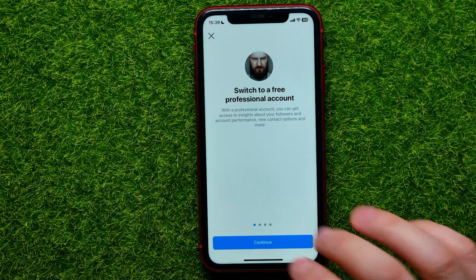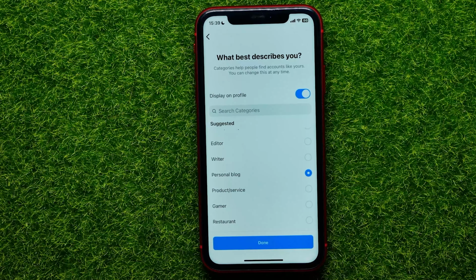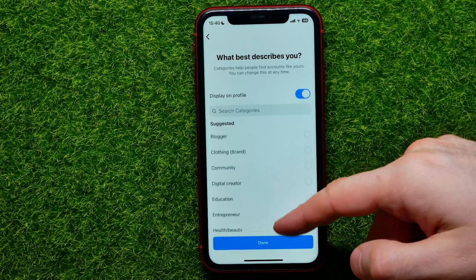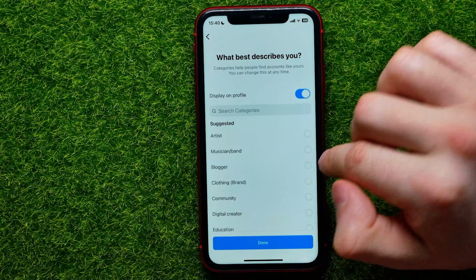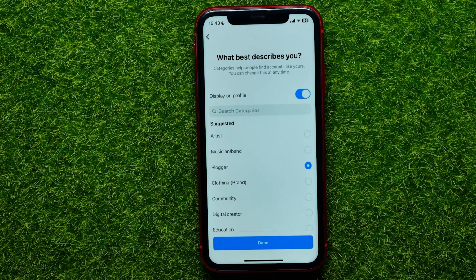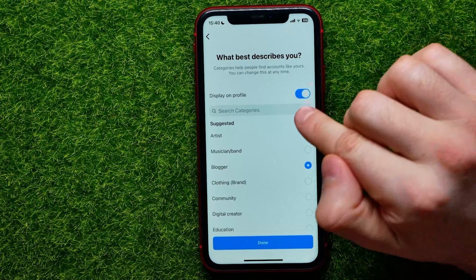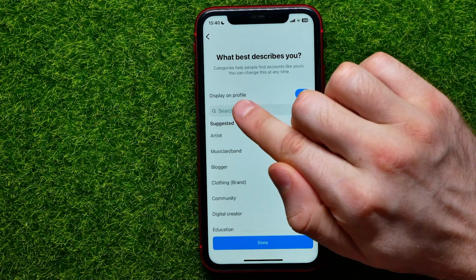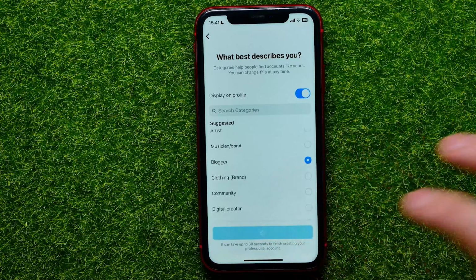Just tap on that. Then hit continue all the time until you get to the page that says what best describes you. You can scroll down or up and find one of the suggestions that best describes you. I'm just going to select blogger, and then you also have to choose if you want to display that information on your profile. You can enable or disable the display on profile feature, and then just hit Done.